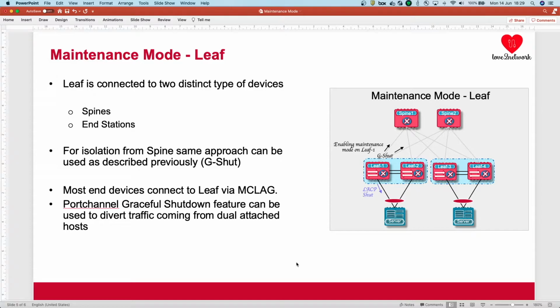But what about the most common connection, which is the MC-LAG connection with a dual attached host? How does isolation work in this case? Here we have a very good technique called port channel graceful shutdown. Port channel graceful shutdown relies on LACP messaging and it works like a charm. We will see in a minute.